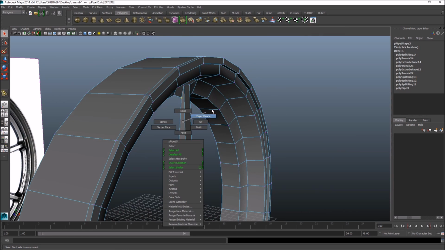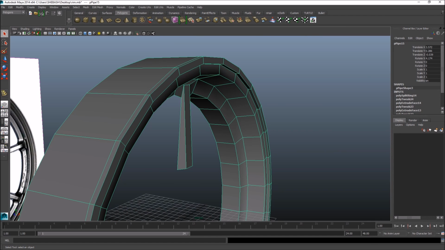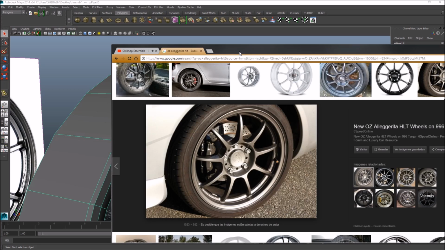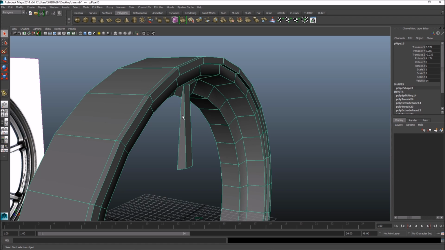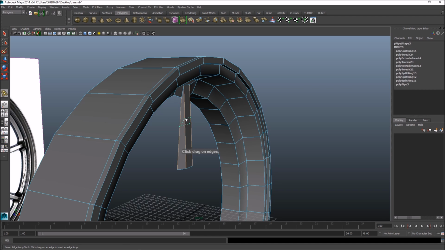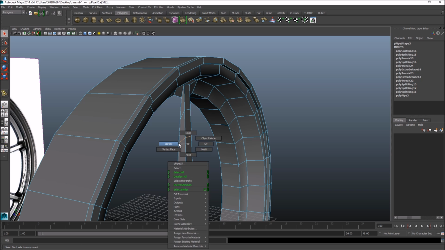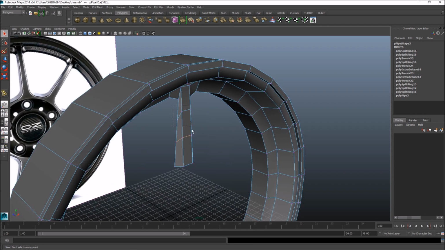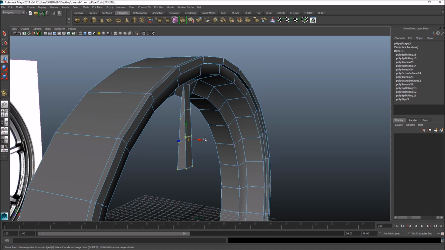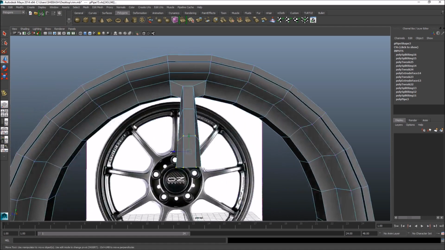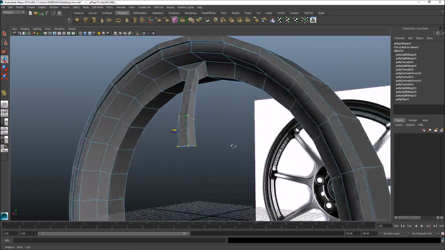So now it looks way too flat, but you can see here in the reference image, there's a curvature in each spoke, so I'm just going to add that with some more loops, let's say two of them, and then I'm going to go to vertex and move everything forward. Yeah, like that.